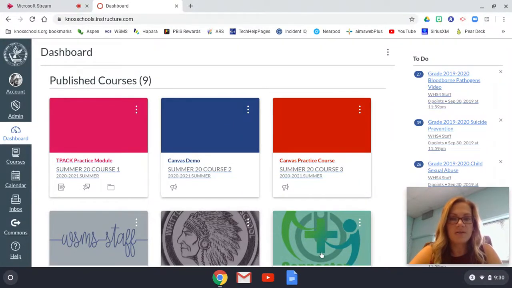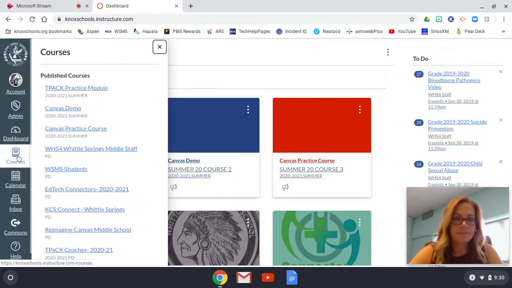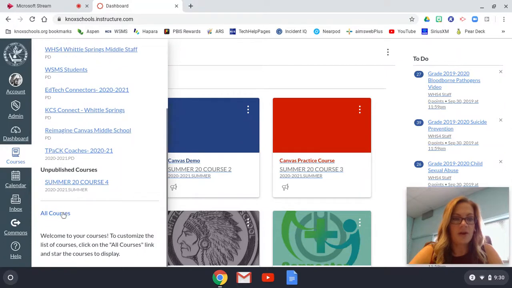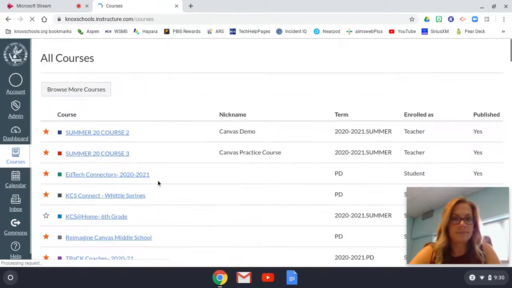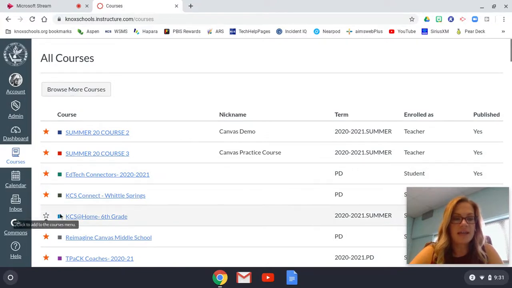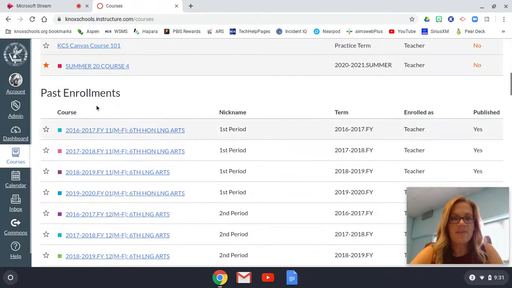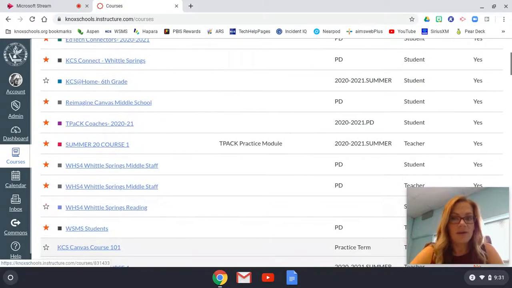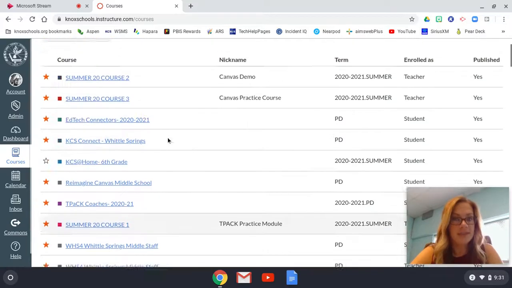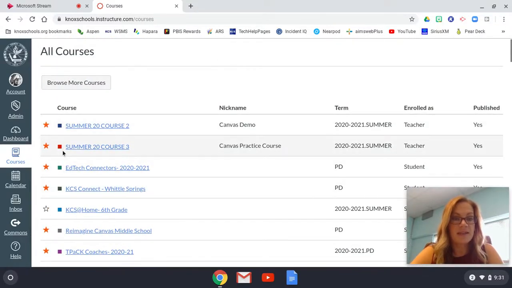If for some reason they are not showing up here, you can click on courses. You can click on all courses, and it'll have a list of all your courses with these stars beside it. If there's a star beside it, that means it shows up in my dashboard. So I've starred the ones that I need to have. At the bottom, it would have any old classes that you had that are now archived and you don't need anymore, if you're an older student and have had courses in the past. So I just put stars beside the ones that I need.